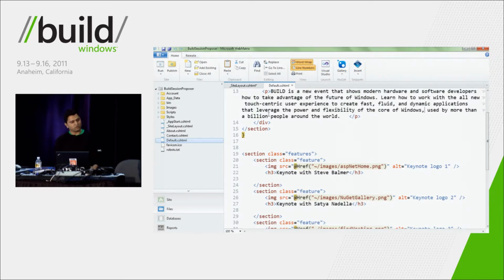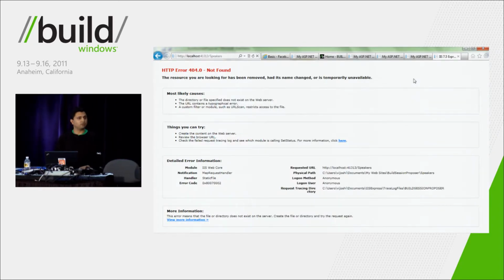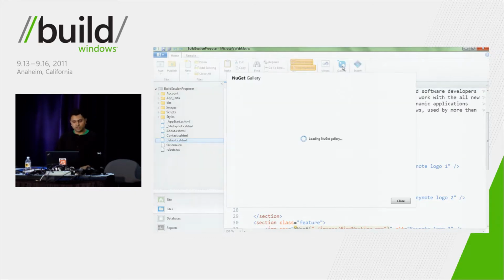But now what I want to really do is, as we were trying to run the page earlier, and we saw that this particular page doesn't have anything, we want to build that page, right? So what I did was that I used NuGet gallery.